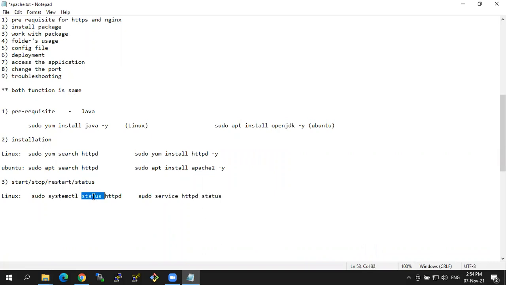In place of status, you can change the name with start, stop, or restart. You can execute any one of the commands for starting the process, stopping the process or restarting the process. This command will work both in Linux as well as Ubuntu. But in Ubuntu, the name of the package is different. So what is the name of the package? It is Apache. In this way, you can start, stop or restart the service.